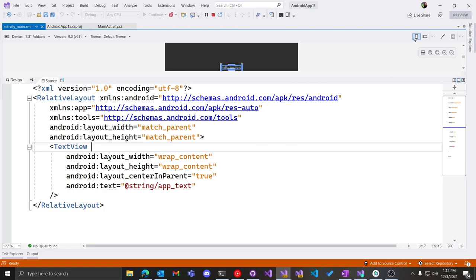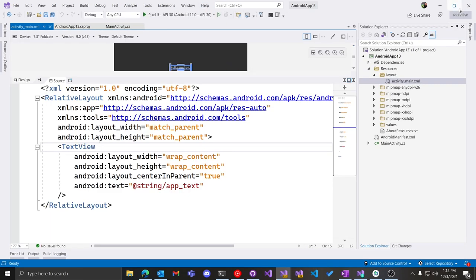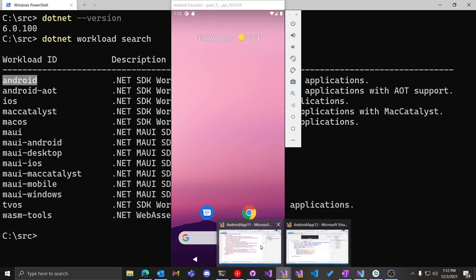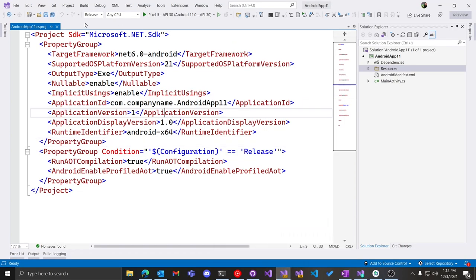So from here, I wanted to maybe show some of the internals of an Android app. It's probably interesting. Yeah, definitely. But first, let's talk about those AOT settings we were talking about.